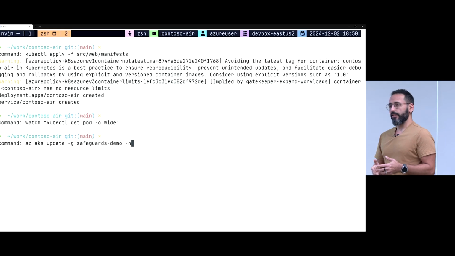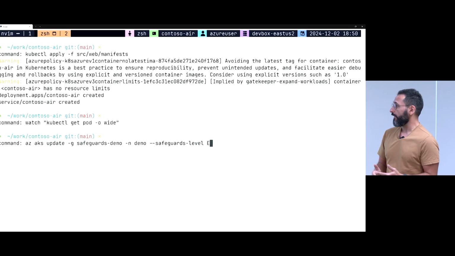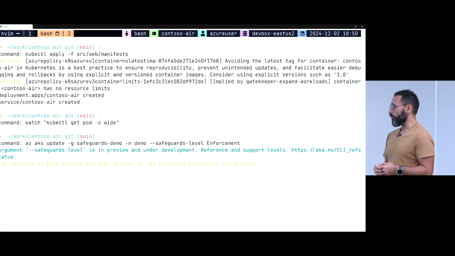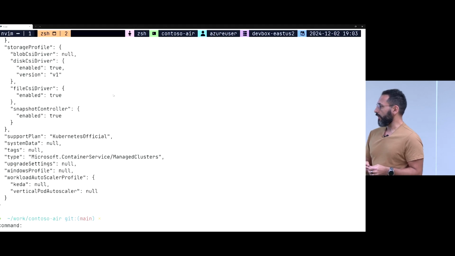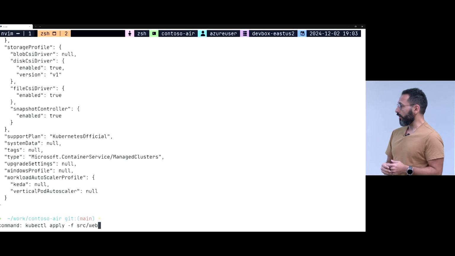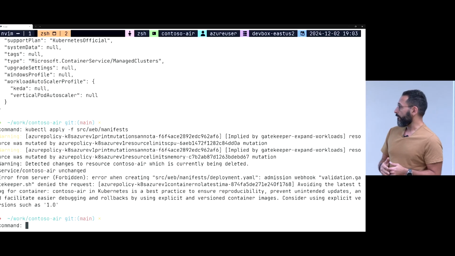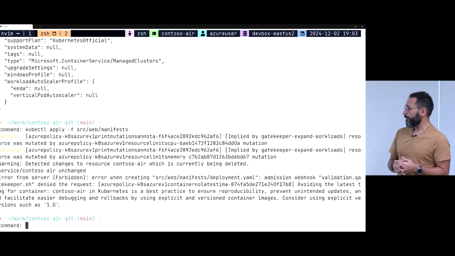The first thing I would fix is switching deployment safeguards from warning to enforce to stop this from happening. If I update the cluster and update the safeguards level to enforcement, trying to deploy the same manifest again with the latest tag will be blocked. The way this works is that there's a validating admission webhook that works with Gatekeeper and with the policies that deployment safeguards creates, and it will block this from happening. Here there's a forbidden error from the server saying that you cannot use the latest tag because that's bad practice.